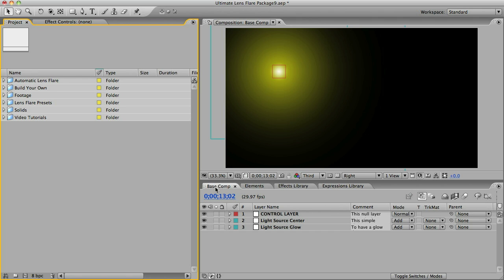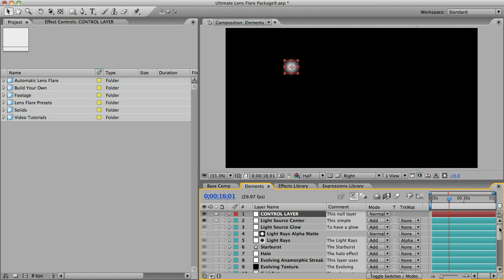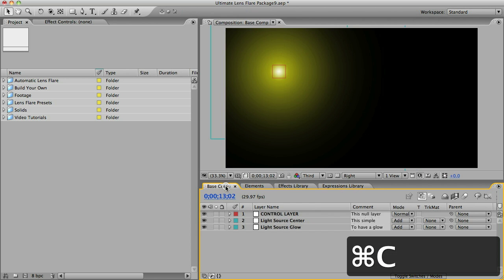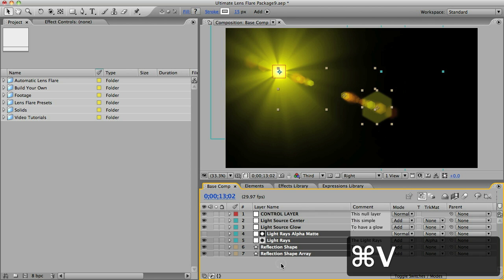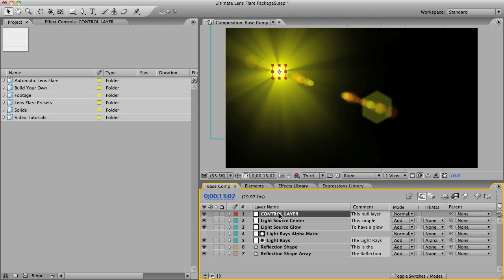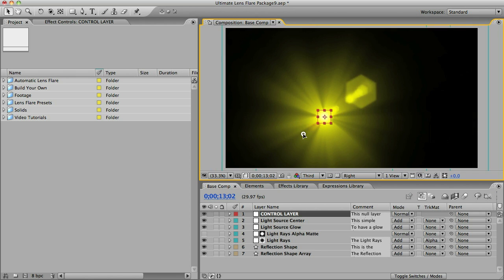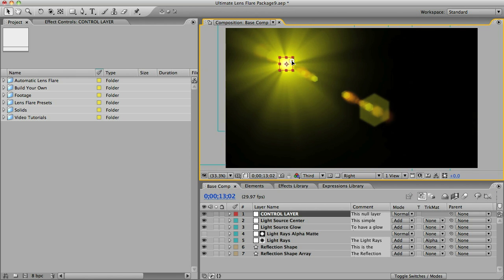So when you open the Creation Lens Flares template, you'll see a base comp for building your own lens flare. And right next to that base comp is the elements comp, with 18 basic elements to choose from. Building your lens flare is as easy as selecting one or multiple elements, copying and pasting them to your base comp. Now you can see at the top there's this control layer. If you click on that and drag it around, you'll be able to position your lens flare and watch it update in real time.